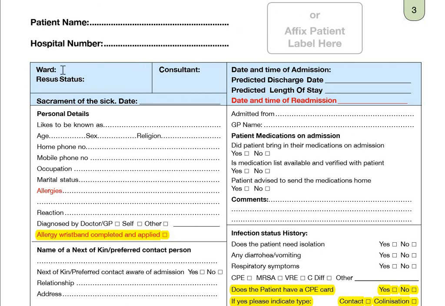The name of the ward that the patient is being admitted to is documented here. Their resus status is documented here. The name of the patient's consultant, date and time of admission, predicted discharge date, and predicted length of stay. The date and time of readmission then is documented here if this patient has been a readmission, if they have been discharged within a week.